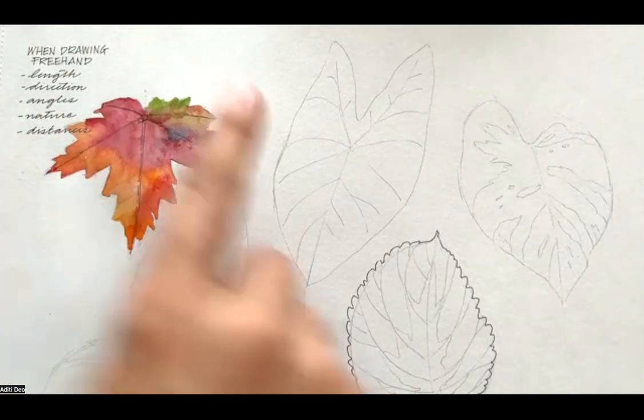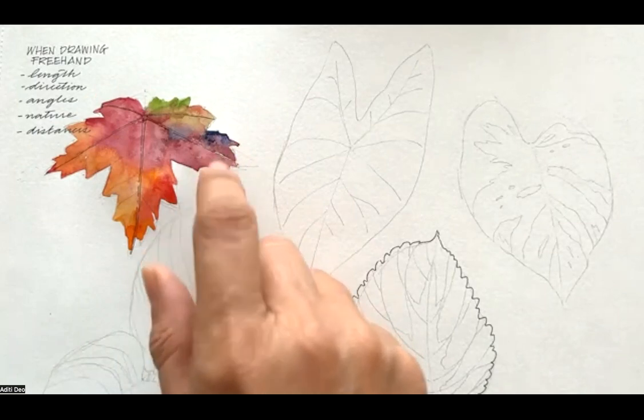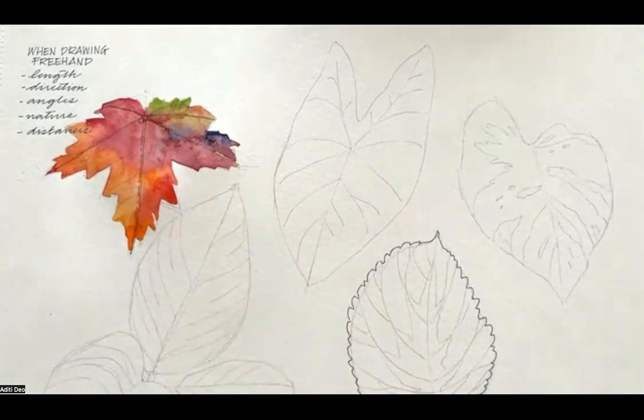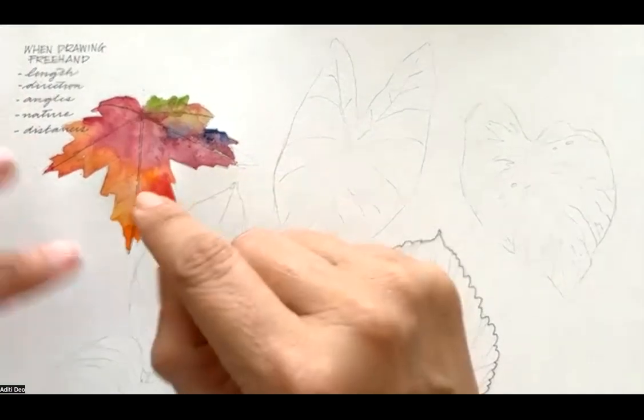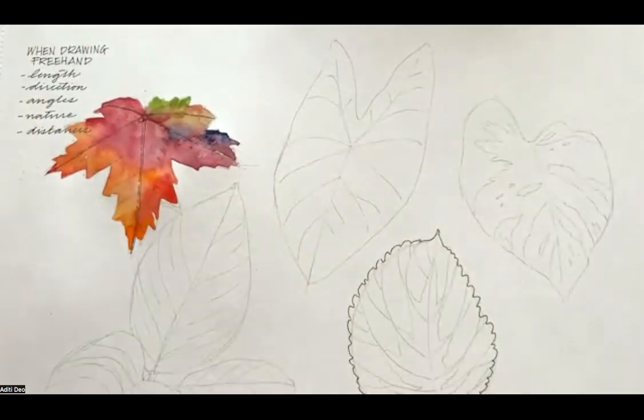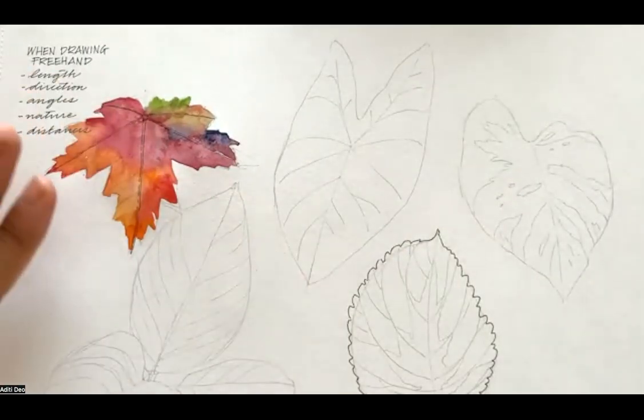So because of the color merges, expect a whole lot of clouds. Sometimes you might also get some stripes somewhere where the color might have dried, some patches. Let that be.